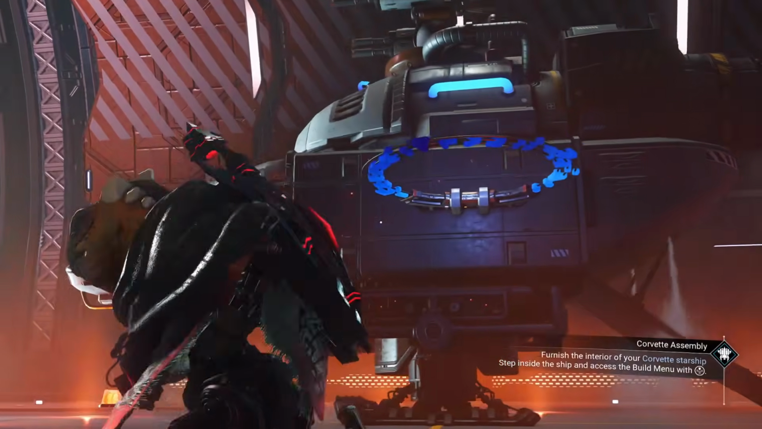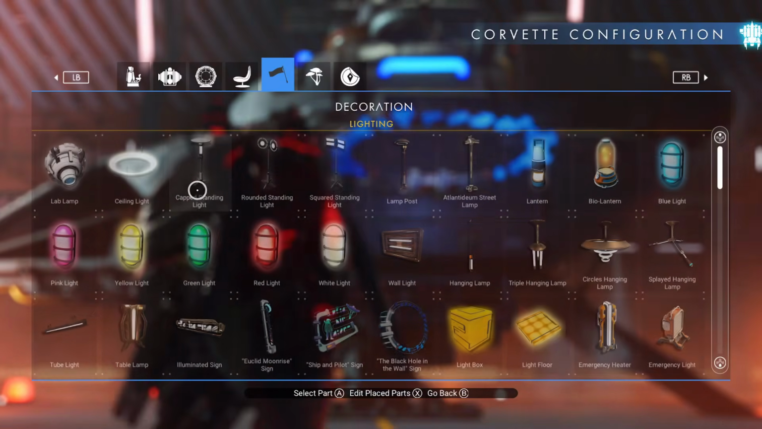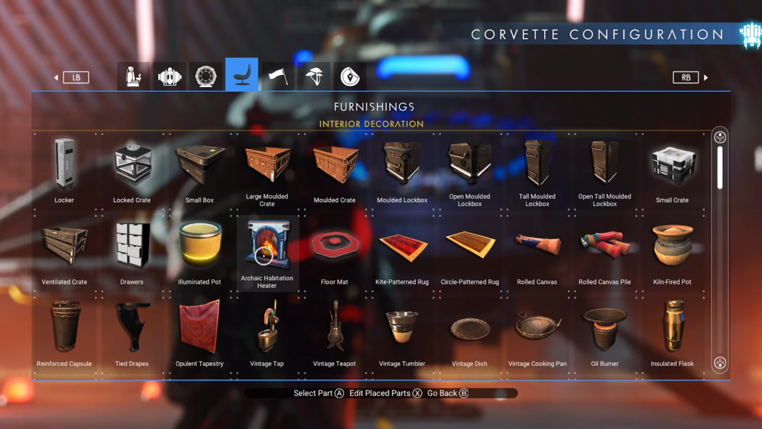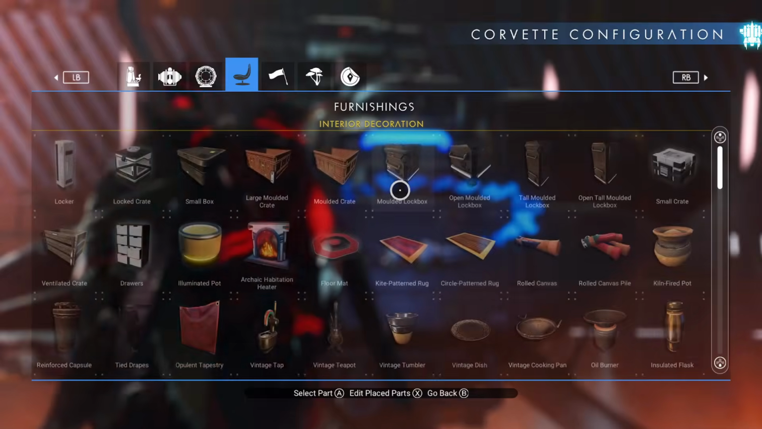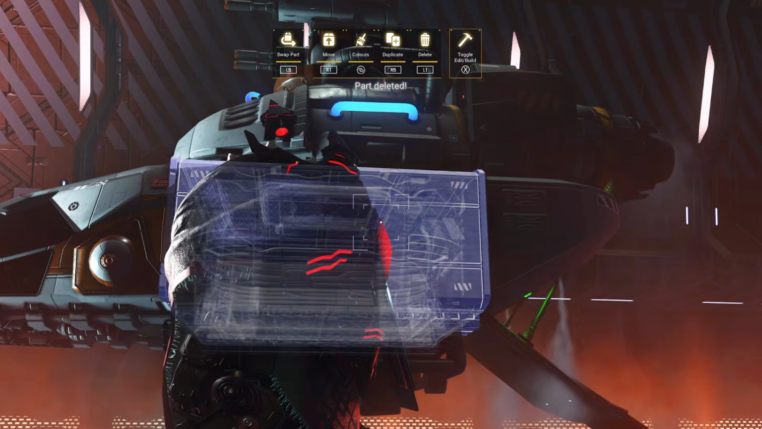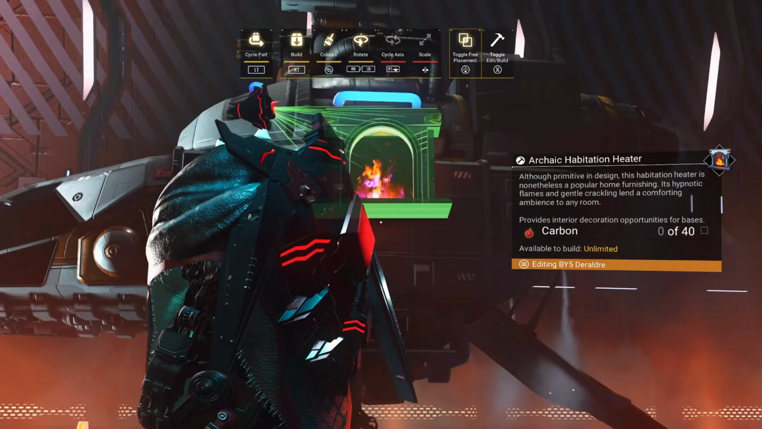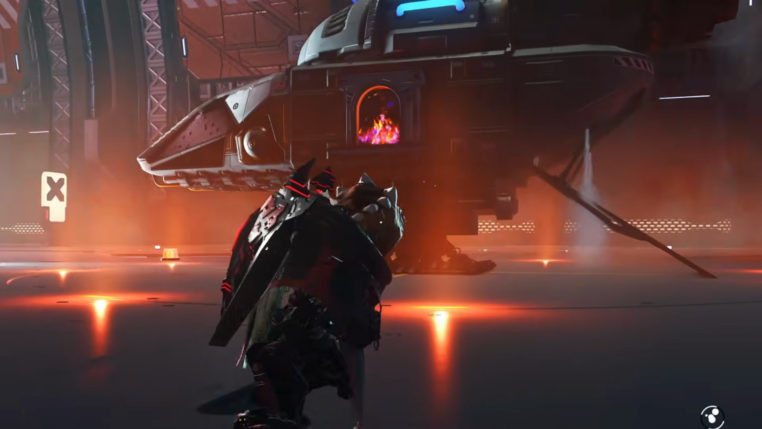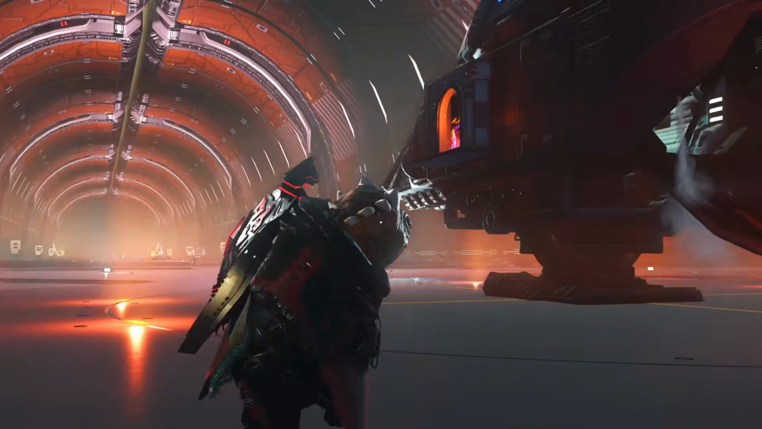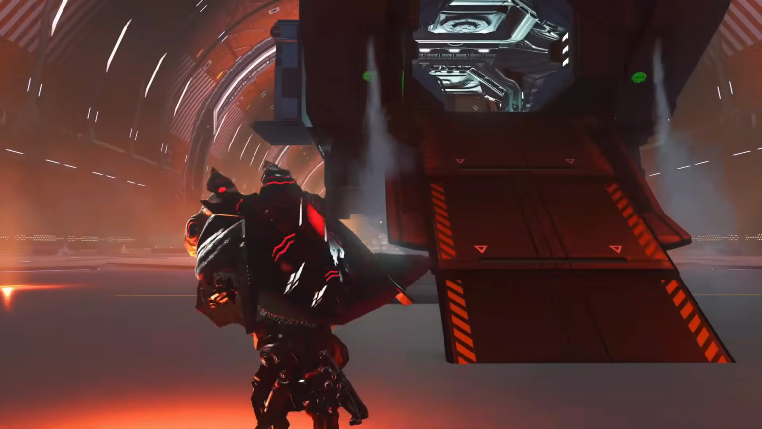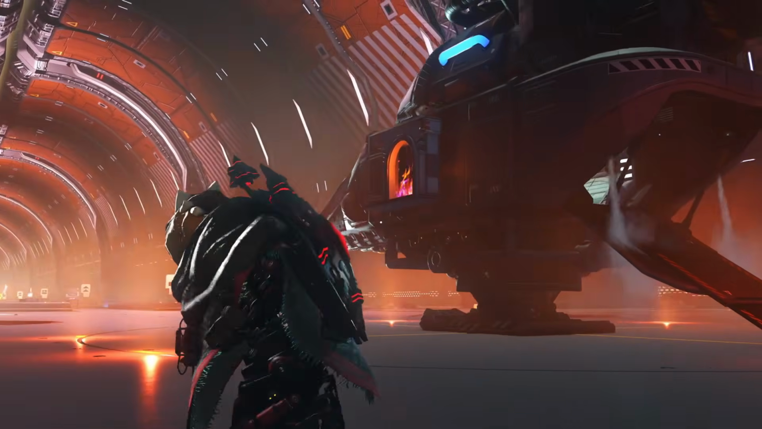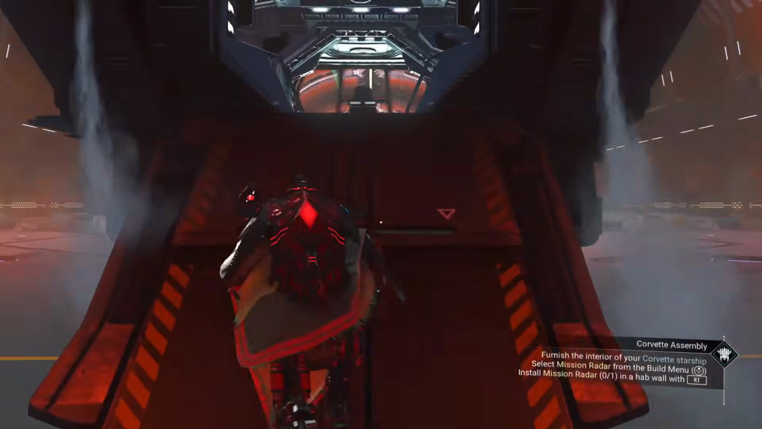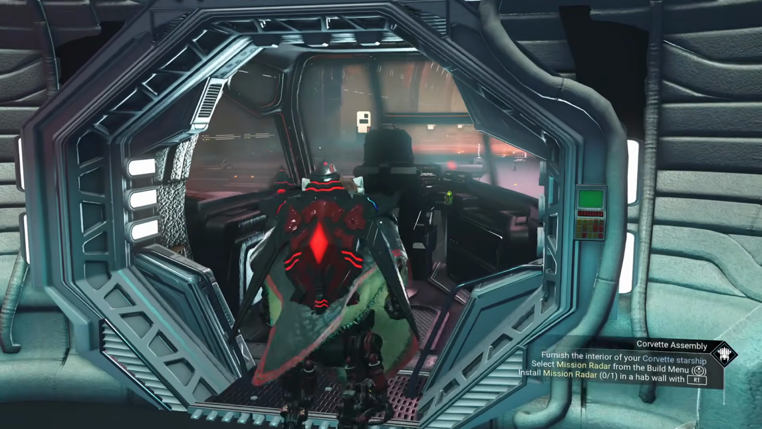I want you to place a base part of some kind from your list onto the Corvette. It doesn't have to be the sign. It can be the habitation heater, for instance. Doesn't matter. I've used a few different items, but the habitation heater in particular I know can be noticeable in the game files because it's just called base lava. And I'll explain why we need that in a second.